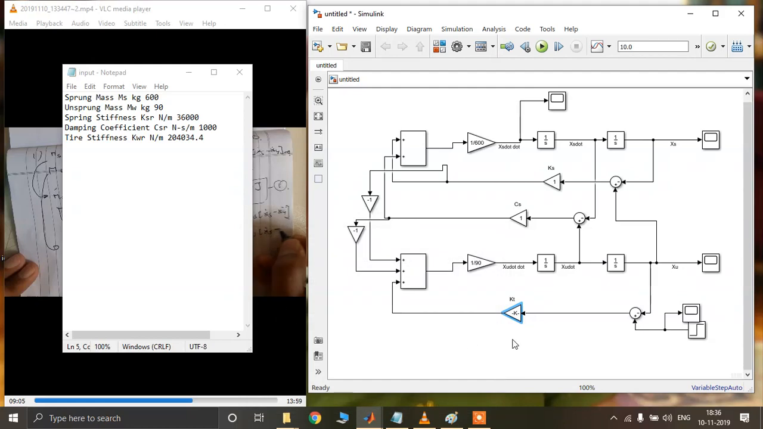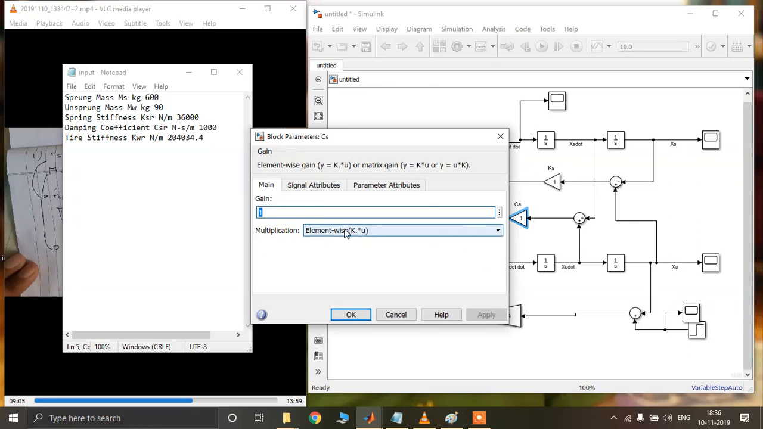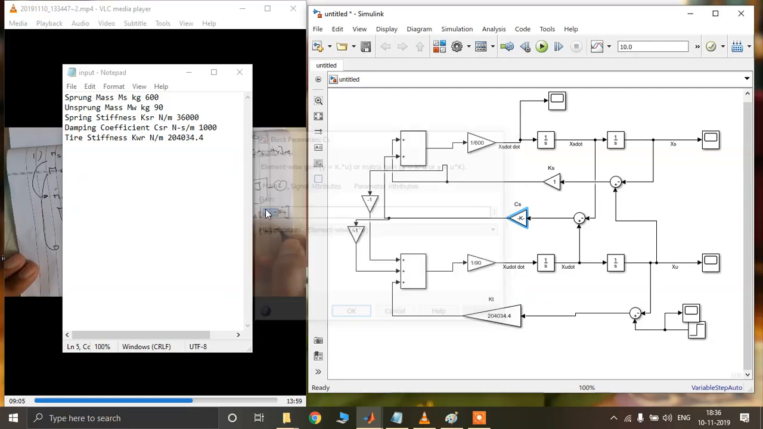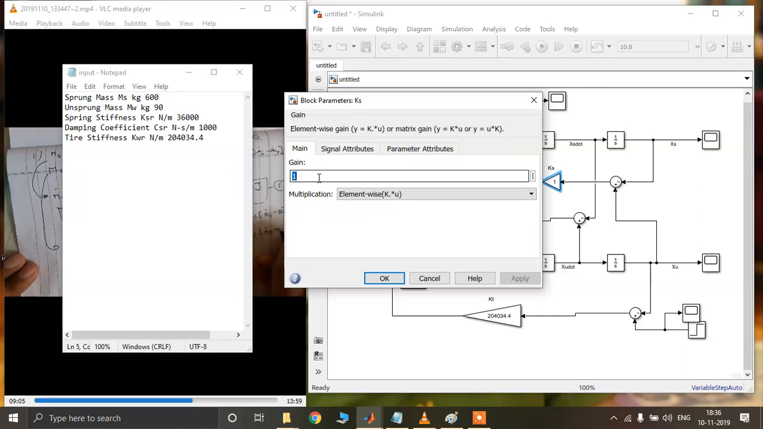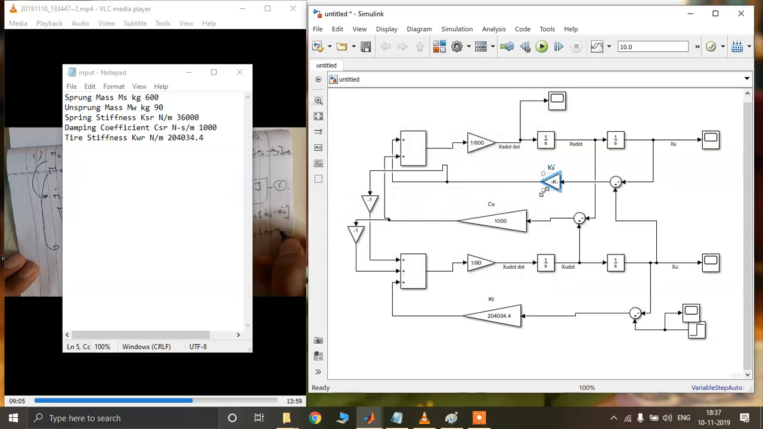204,034.4. That's our KT. We'll put our C as the damping of the spring or suspension. We'll put the damping as 1000. We'll put the spring stiffness coefficient of the spring as 36. Okay. So all the inputs are made, connections are correct.